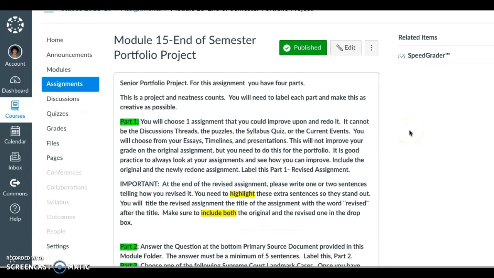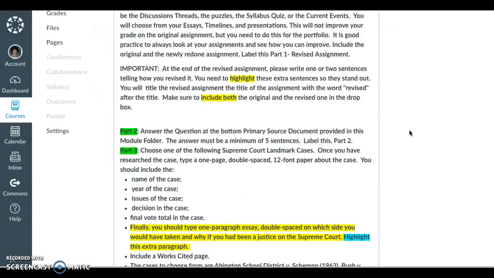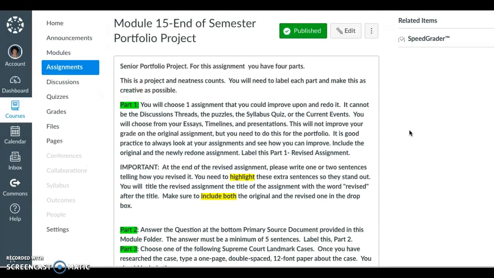Hi, this is your friendly how-to video on how to complete the end of the semester portfolio project. So there's 3 parts to this project. The first part is you will choose one assignment that you could improve upon.